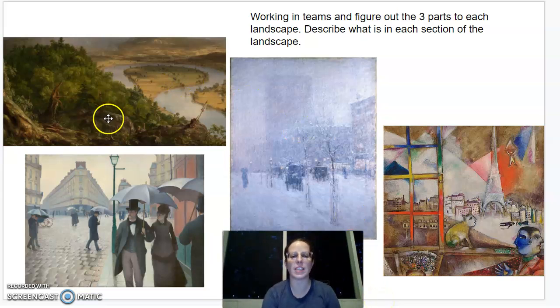All right, in this next slide, I want you to team up and figure out the three parts to each of these landscapes. And then if you can figure out where the horizon line is, and that part is hard in some of these because you can't always see where the sky is touching the ground, but you can figure out where that distance is, what that horizon line could be. So talk about what's in the foreground. What's in the middle ground? What's in the background? Where is that horizon line? What are those things that you're describing? Describe these things with each of these four pictures.